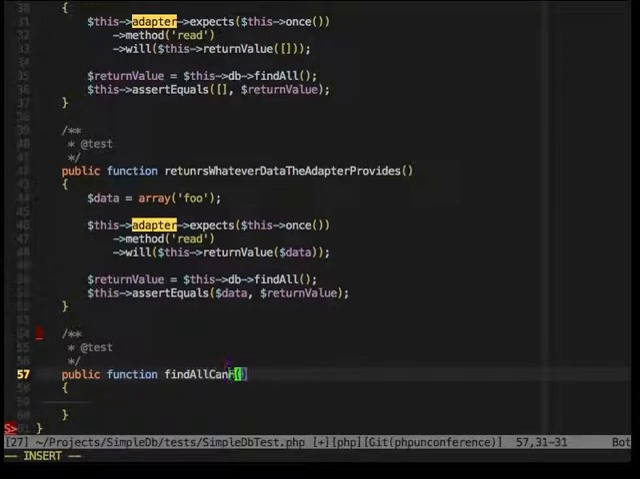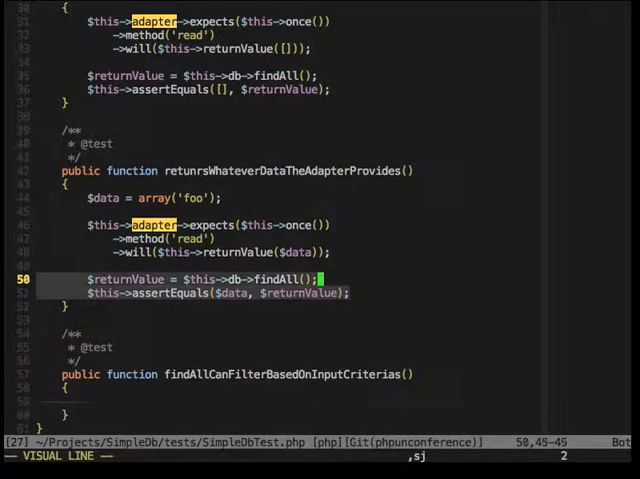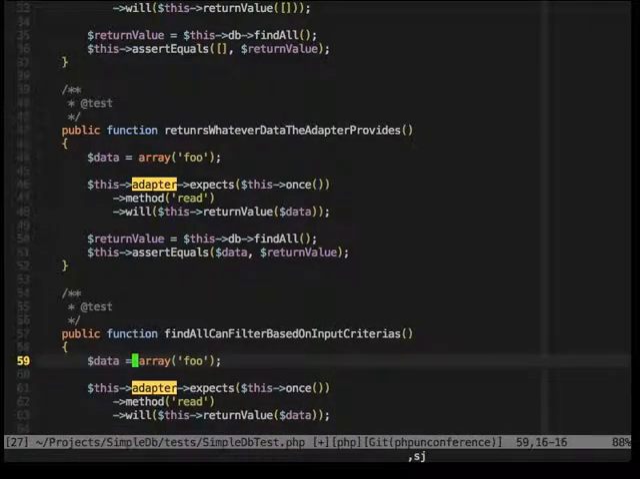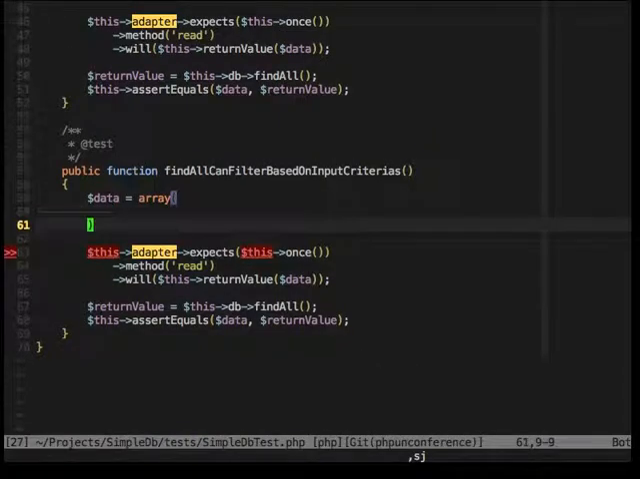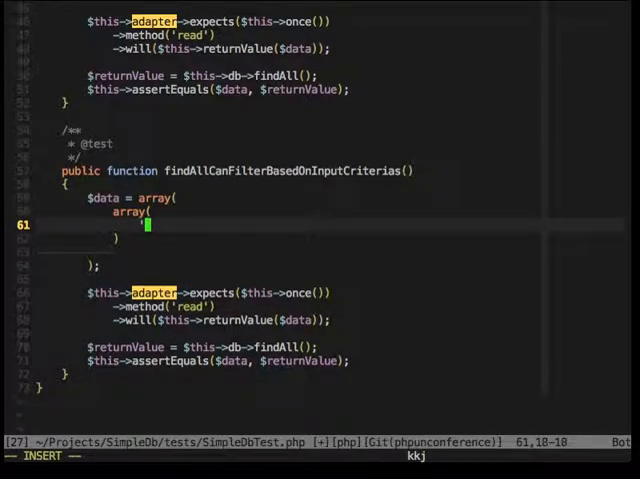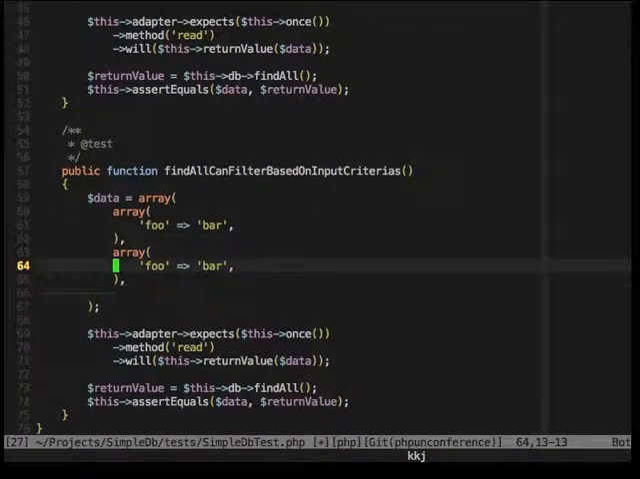Find all can filter based on input criteria. Okay. So now again, let's copy this because this will be kind of similar. The data that this will return now will be a collection of data actually. So foo bar, and this will be foo bus.